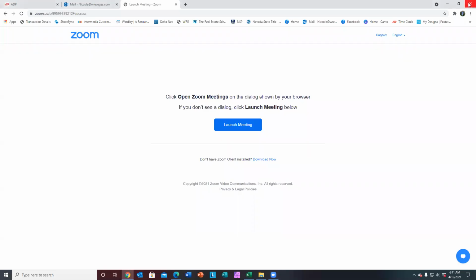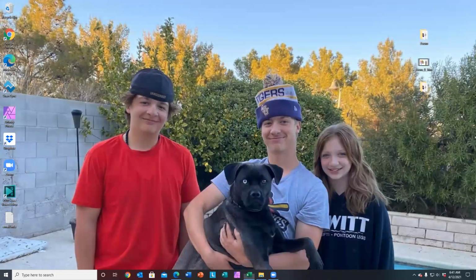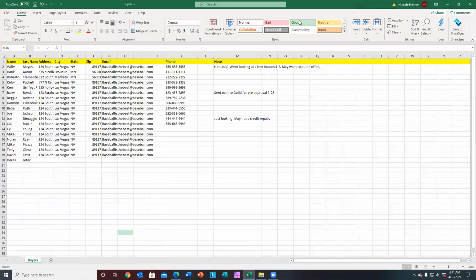So I am going to share my screen here. Let's share it here. And I am going to bring my database over. All right, so this is the way your database should look. So these are the columns. So first name should be one column.